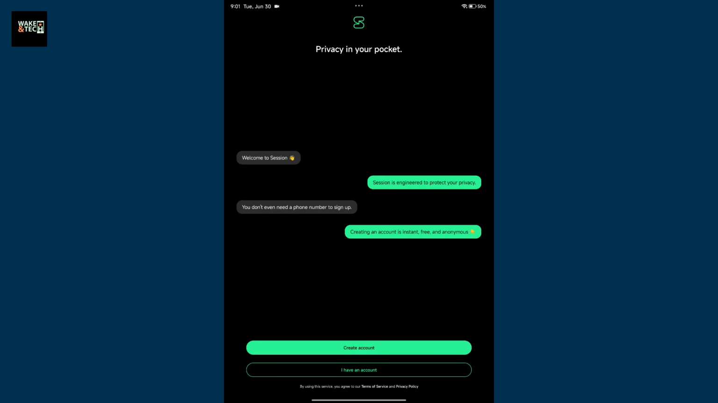Now you can create a new account if you don't have one, or if you have an existing one, go ahead and log in. It is quick and easy and it only takes a few minutes.